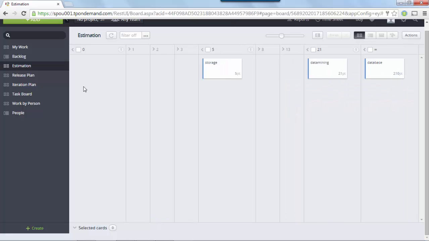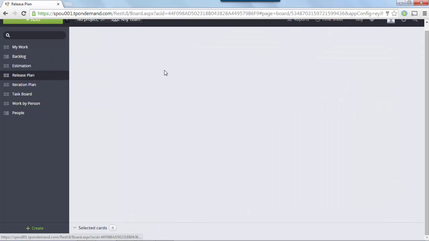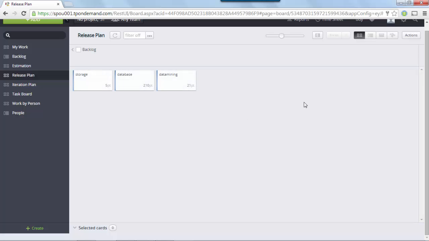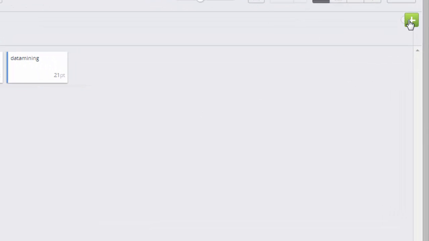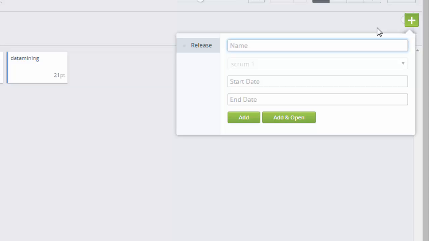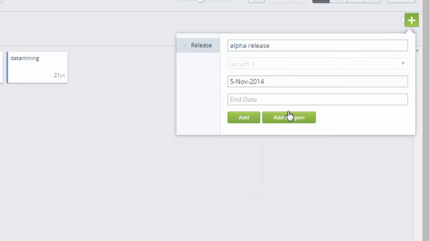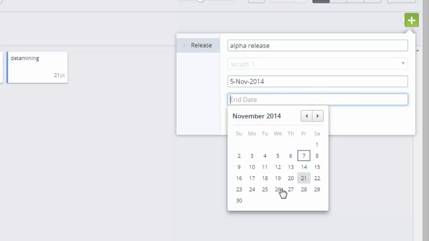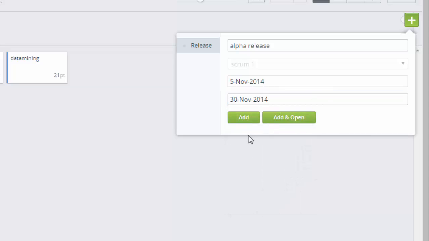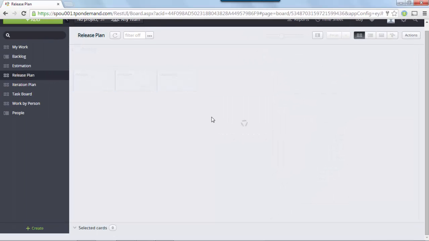For planning and release, go to Release section and add release. Select a start and end date. Then you can use dragging and drop.